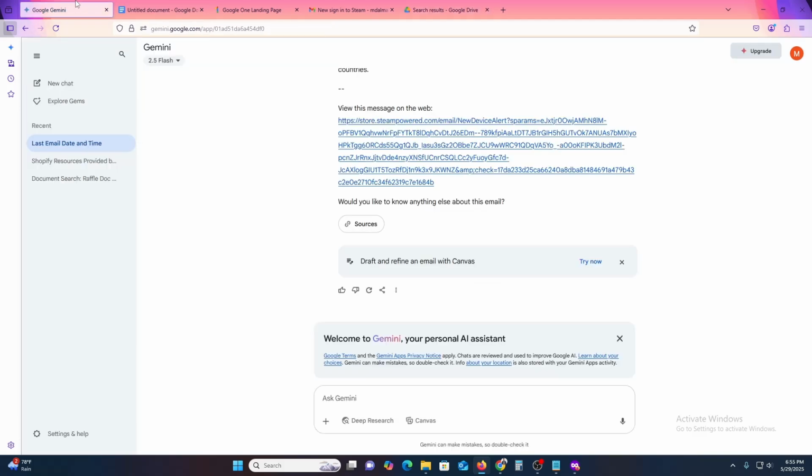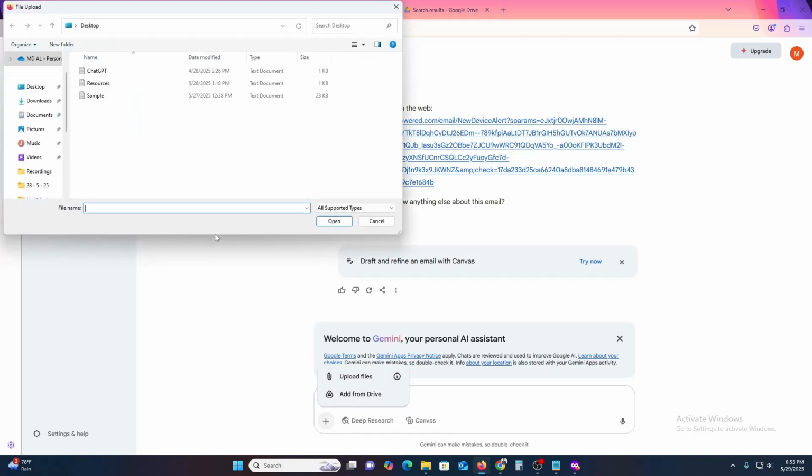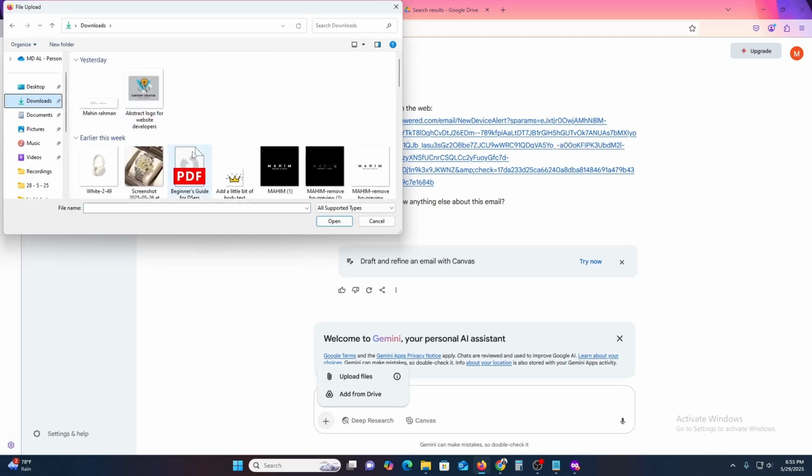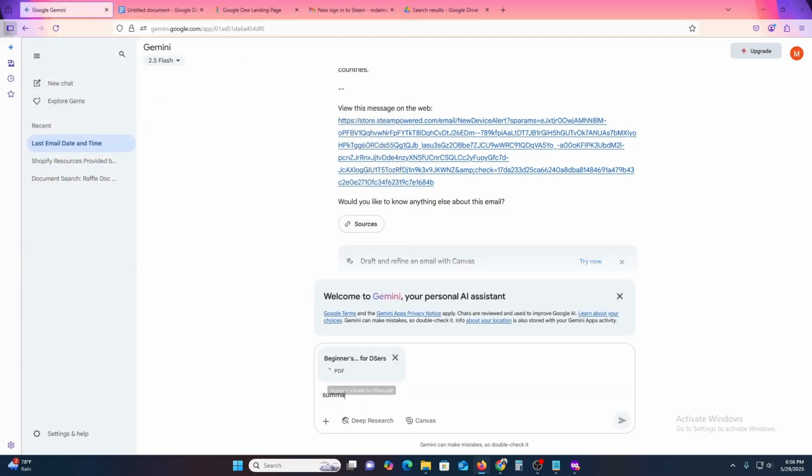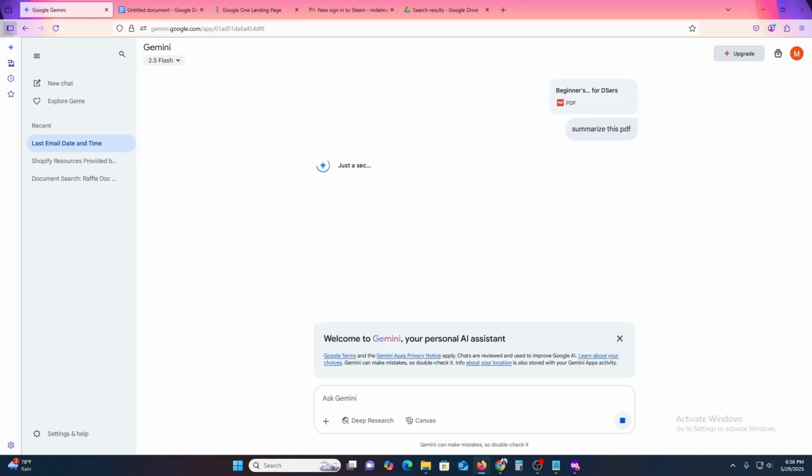So let's try to summarize a PDF. Upload files, and let's download. Okay, summarize this PDF, and it has been uploading over here. When it is done, we will hit the enter button and it will give us the summary. So as you can see, it has been uploaded. So I'm going to click over here, summarize this PDF. It will take a while. As you can see, they are giving us a message that says just a second, and then you will get the result over here.